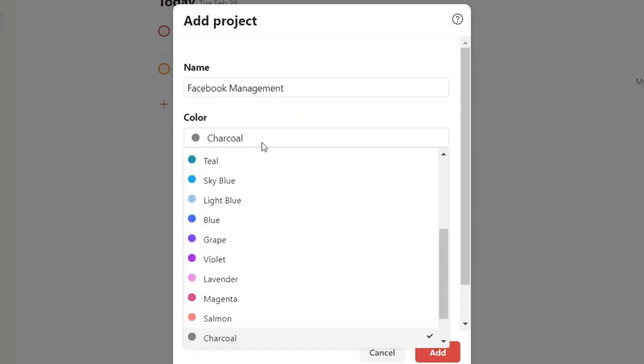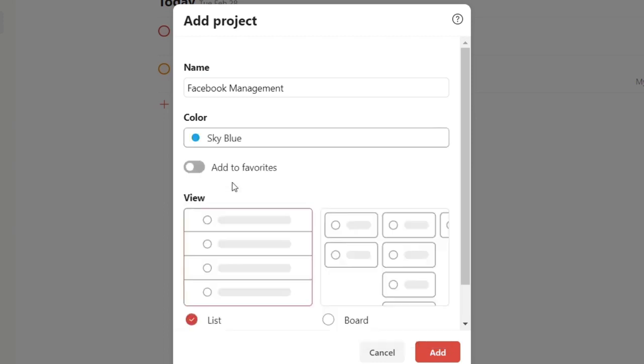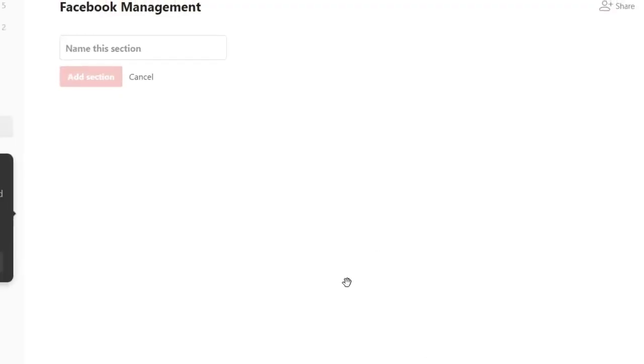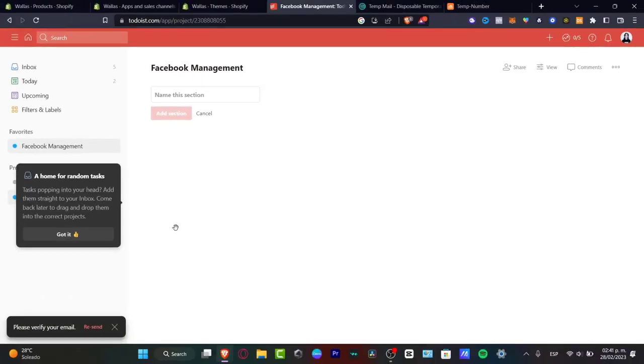And I can change the color. Let's go for something like this, and I want to add this to the favorites, and this is how it's going to be looking. We have the list, the board, or you can just leave it like that. In my case, I want to stick around with the board because sometimes it's a little bit easier to customize your project using a board, but you want to choose whatever you want to, hit add, and after that it's going to be creating automatically our project.